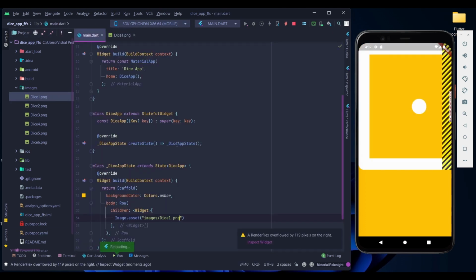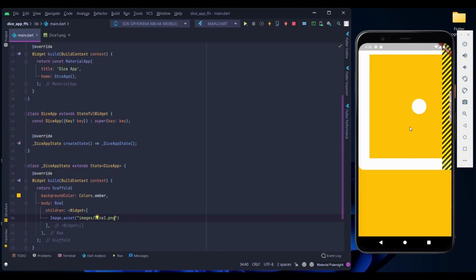Let's hit reload, and then we have a problem here. You can see these yellow and black bars on the right hand side of the screen. That's because the image is too big for our screen. It is overflowing outside the phone boundary. That's not good. And also we don't have space for another dice now. So this particular thing is called an overflow. It happens whenever our widgets go outside the boundaries of our screen.